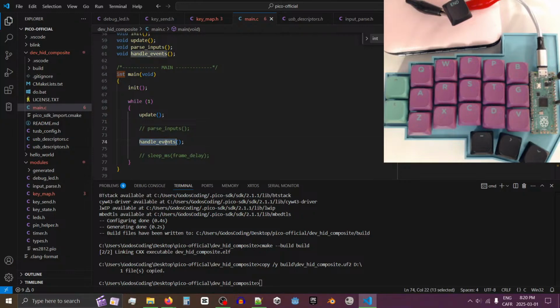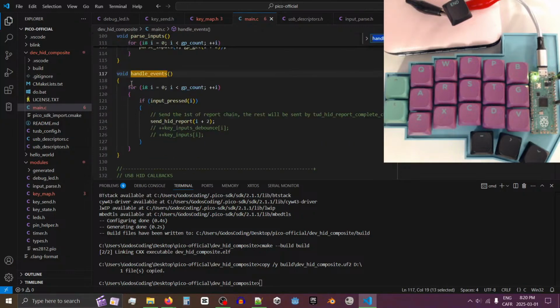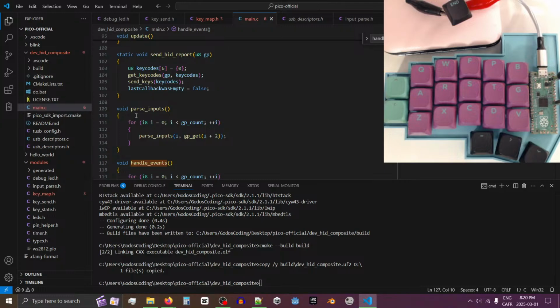Okay, so I think handle events works just fine, right? You just go in here, you do a quick loop, you check if the input has been pressed, or it's considered pressed in terms of events, and then I send a report based on that. So the problem is in parse inputs then. Oh, why is this called parse inputs? Oh my god. That's really parse input, by the way, that it should be. But I just realized the function called itself. So it was stuck in an infinite loop. Oh my god. Okay.